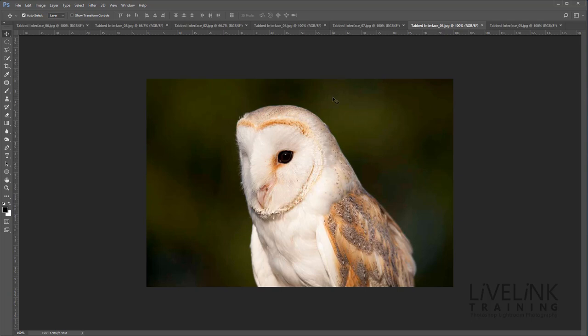Now, I can't do it from the layers panel. I mean, the layers panel's not open, but I can't drag this from the layers panel. It's got to be from here within the image. And I've got to have my move tool. So I can either click on the move tool, or I can press V on the keyboard. And then I'm going to click, and I'm going to drag this image.